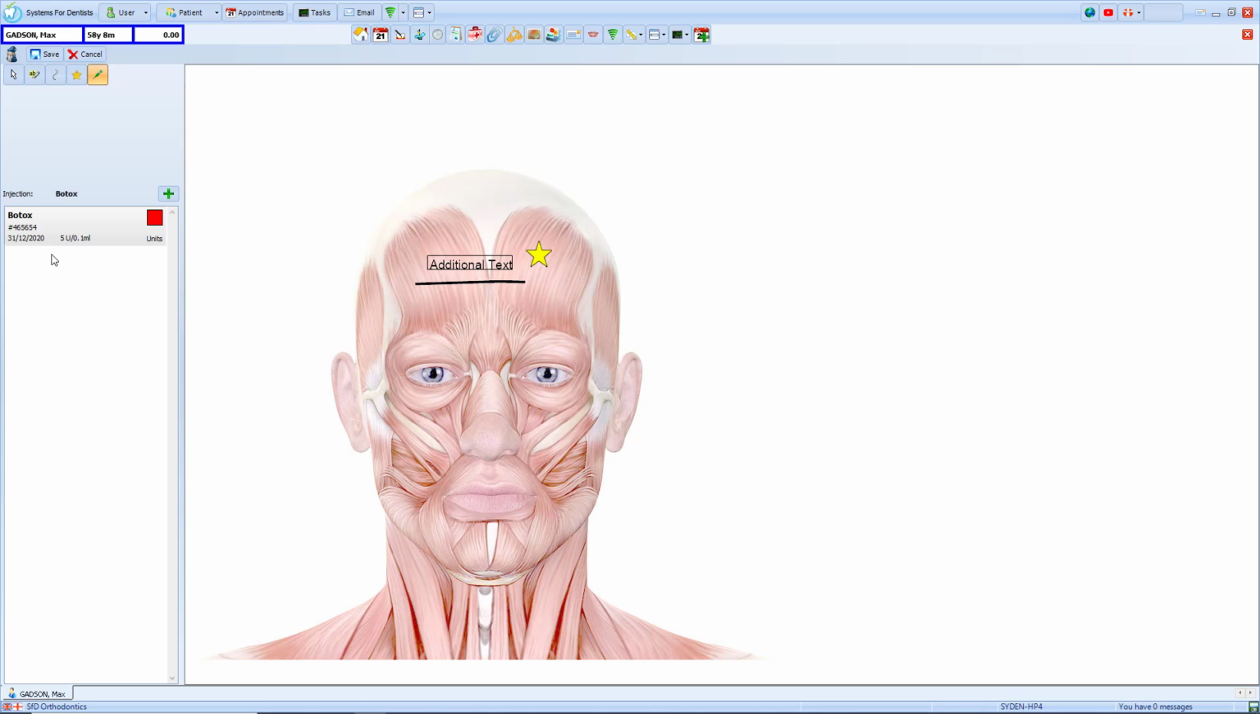To apply it, we just click on the chart and provide how many units. Once I've completed, I just click Save in the top left. And that has now become part of the patient's history.